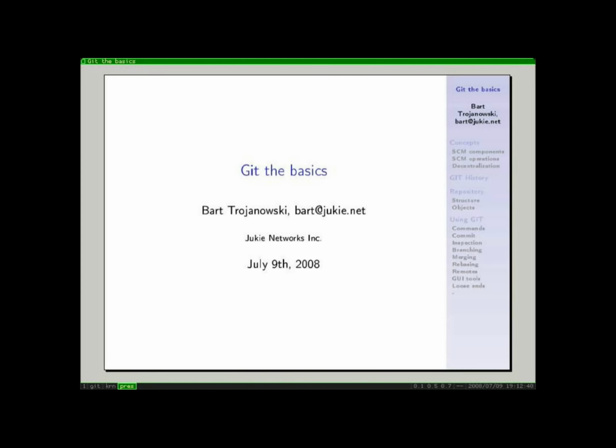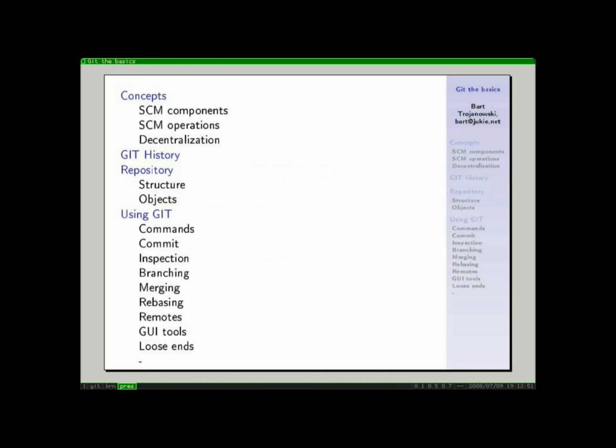Today I'll be talking about Git, and Git is a revision control system that I've been using for quite some time to track the Linux tree. We'll talk a little bit more about the Git history in the second section. So first we'll talk about the concepts. If you haven't used SCM, this might be a little bit of background info for you.